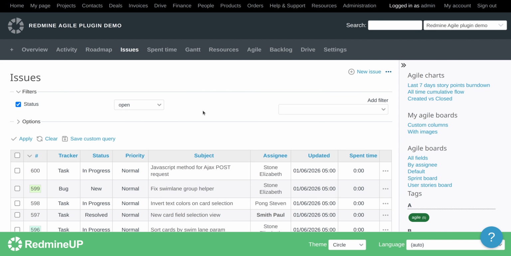Okay, so we go to our demo server, that is demo.redmineup.com. So you could use it anytime if you wish. The username is admin and the password is admin.